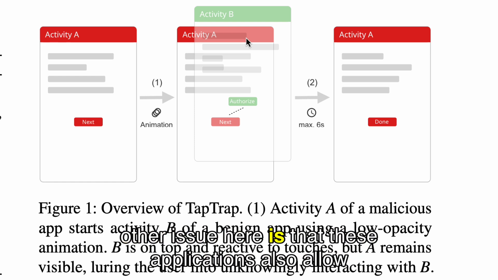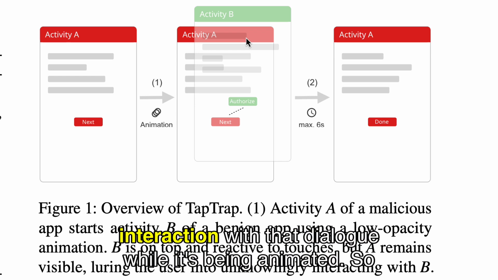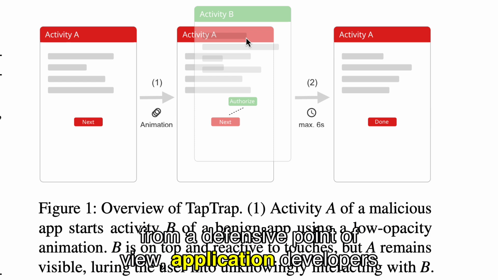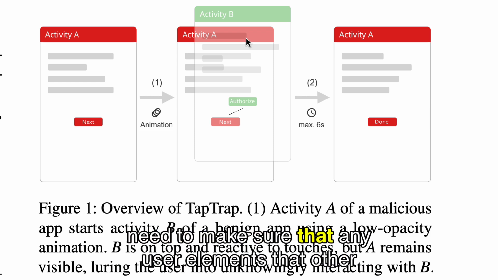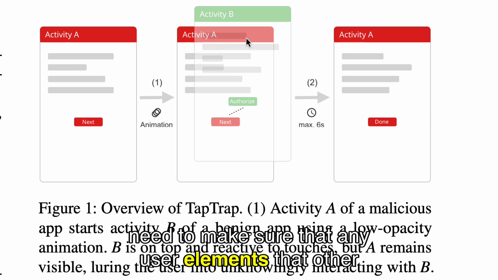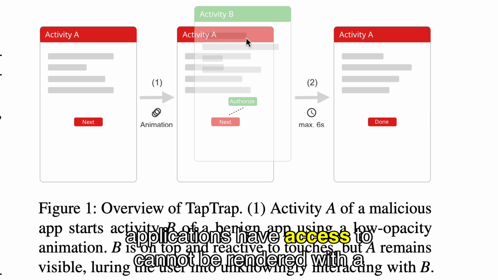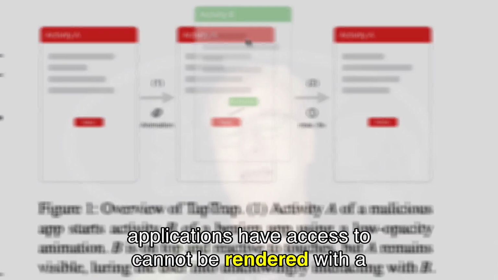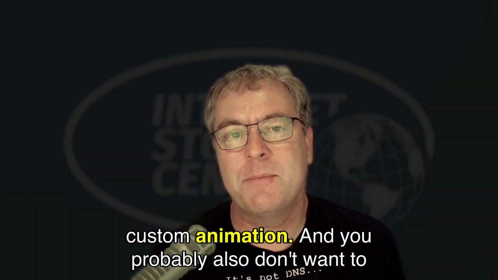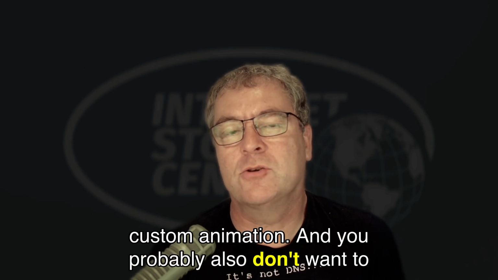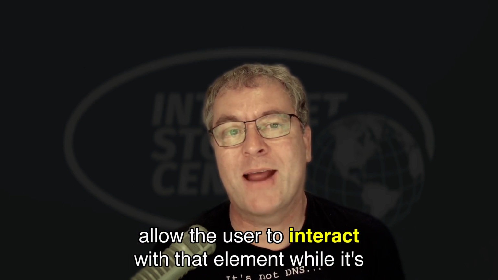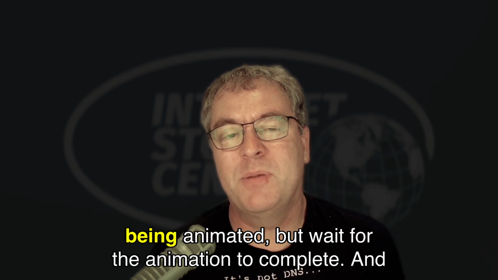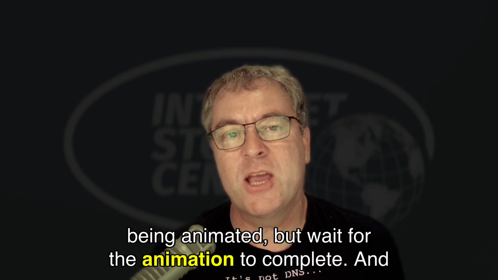The other issue here is that these applications also allow interaction with that dialog while it's being animated. So from a defensive point of view, application developers need to make sure that any user interface elements that other applications have access to cannot be rendered with a custom animation, and you probably also don't want to allow the user to interact with that element while it's being animated, but wait for the animation to complete.